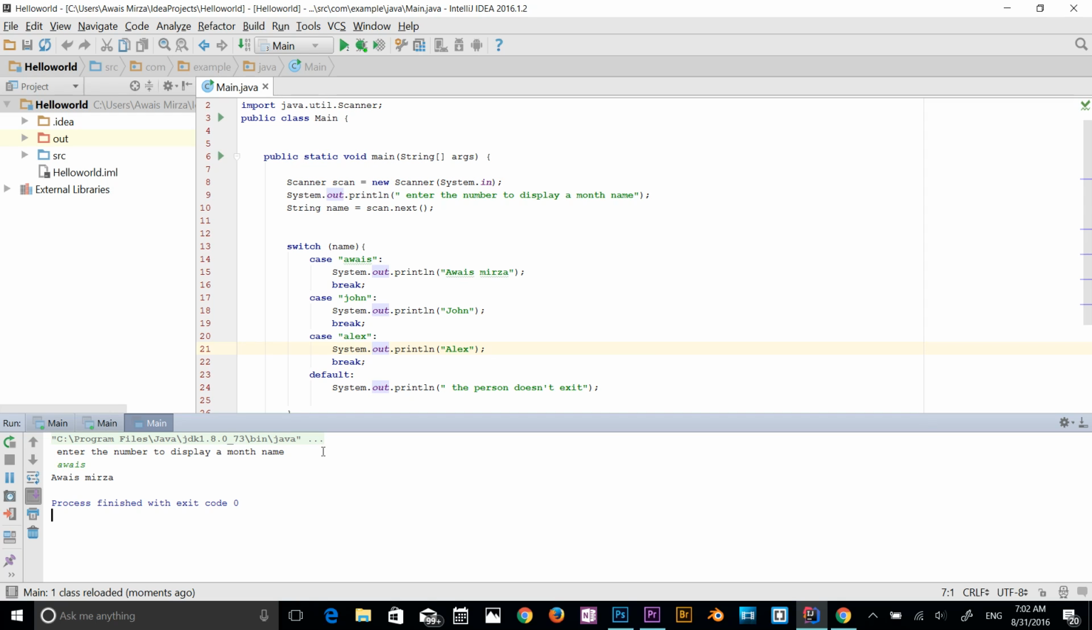So that was a quick tutorial on the switch statement. I hope you like it. If you need more explanation, let me know in the comments below.